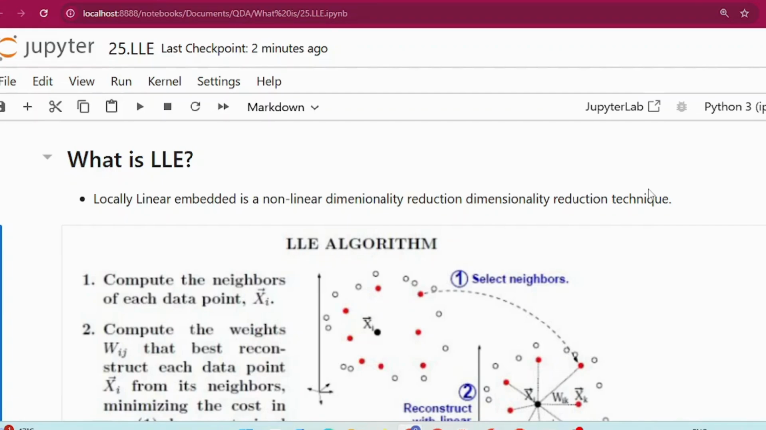So what is locally linear embedding? LLE, or locally linear embedding, is a technique used for nonlinear dimensionality reduction. It works by assuming that every data point lies on a local linear manifold and tries to preserve the local geometry while mapping it to a lower dimensional space.